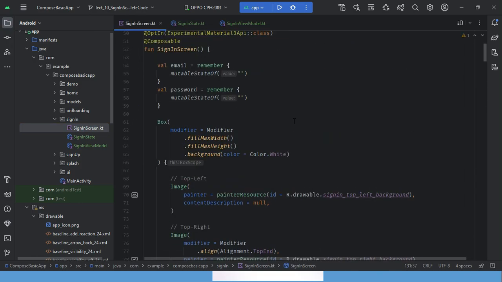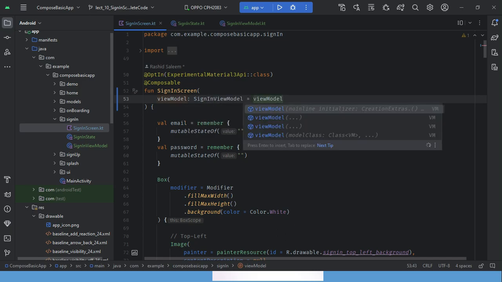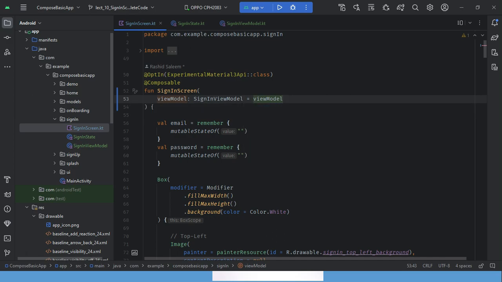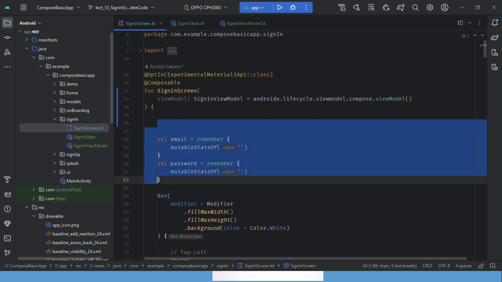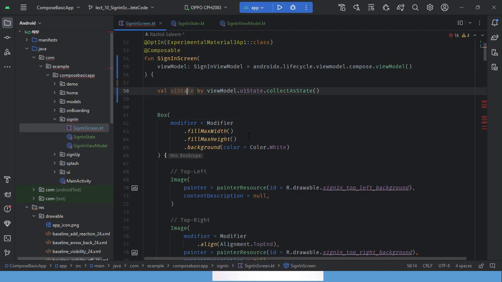For that, in the SignIn screen component, first I will pass the view model, and okay, and the next is the data part. I will remove this one, collect as state, and alt enter to import the extension functions. Yeah, that's it. And the next is we need to pass the UI state data to the components where we need it.